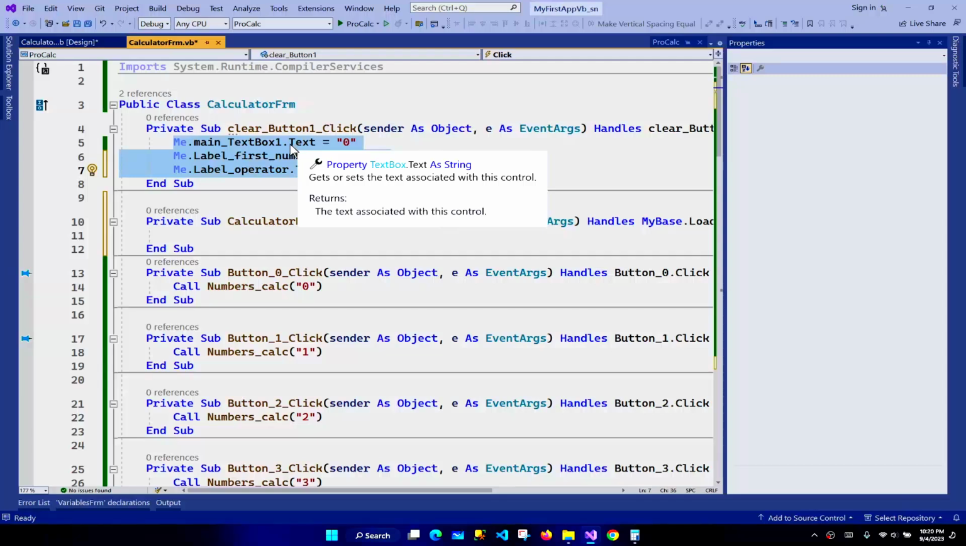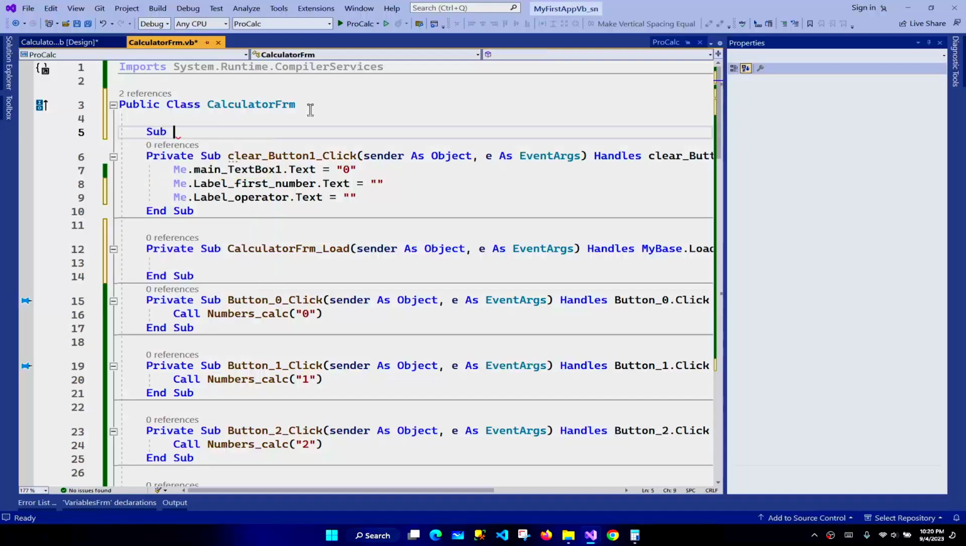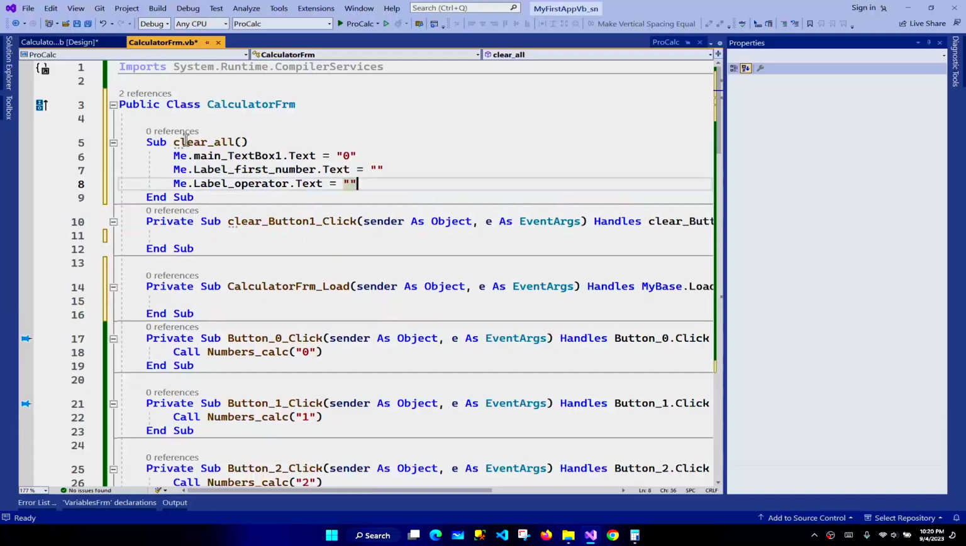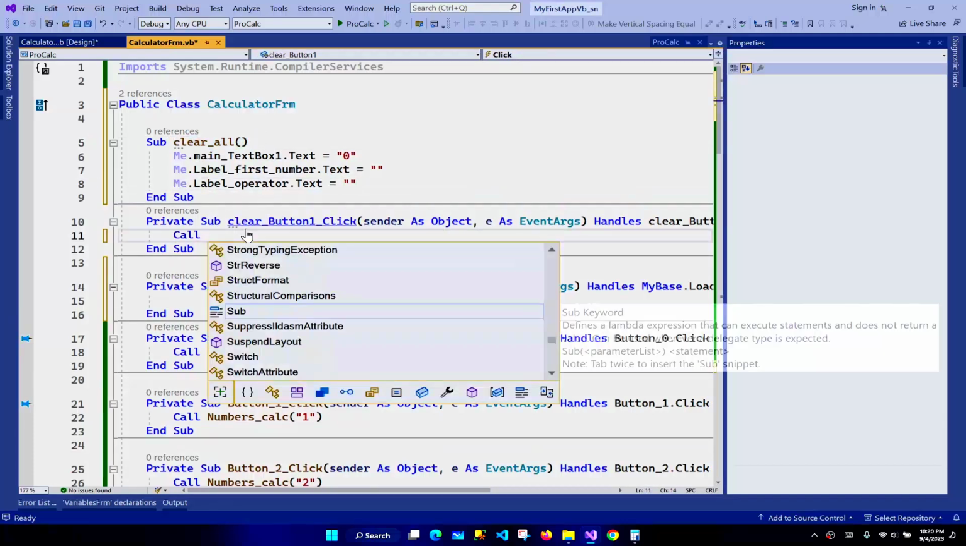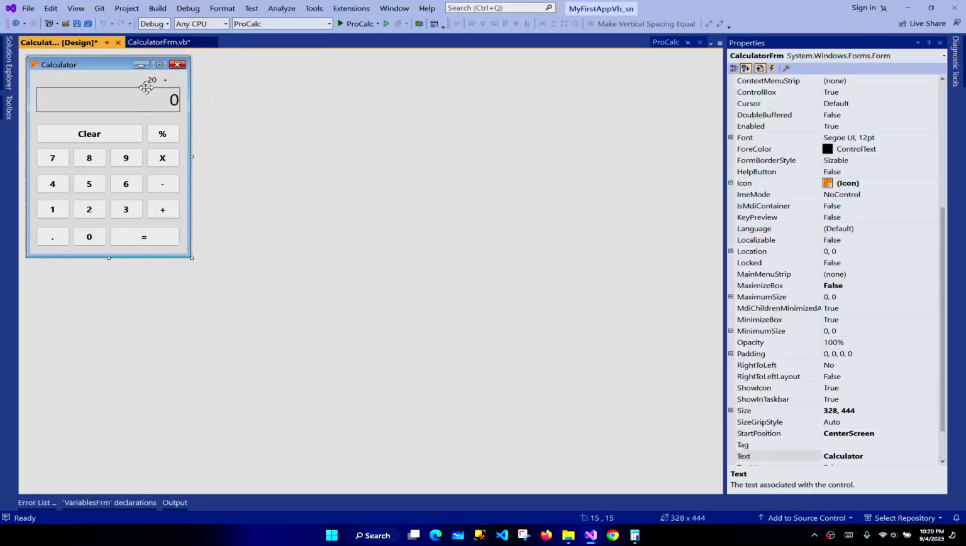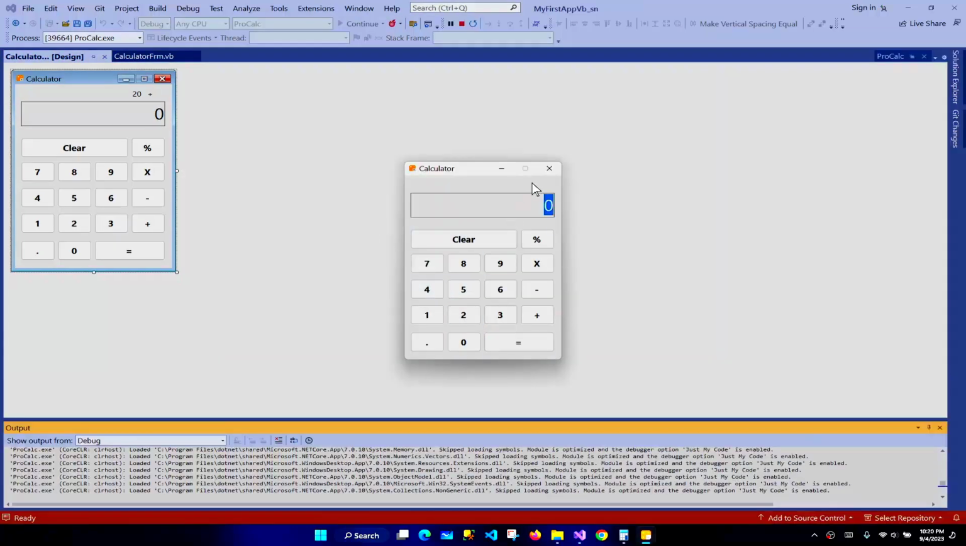But to prevent duplicating of the codes, it's a really great idea to add another sub, and this is the sub clear all, and press enter. Now let's select all of this and paste it inside the clear all, and let's call the clear all like this, and also inside the form load. So currently I have the text over here and also here. And if I run, I can see the result. So by default, all of these are clear.